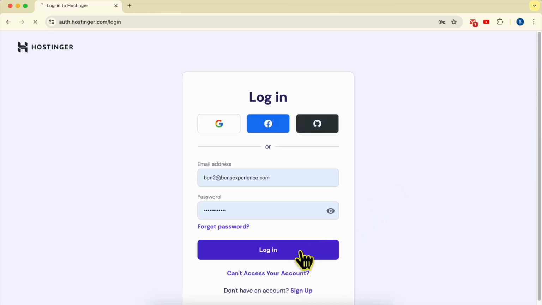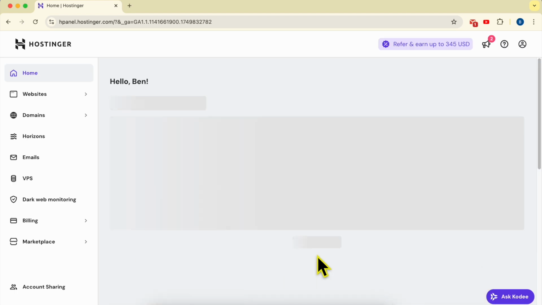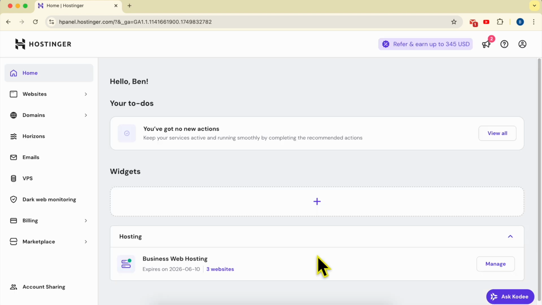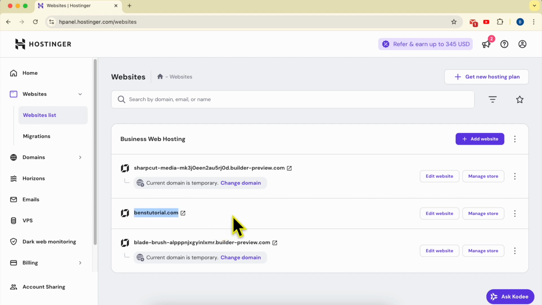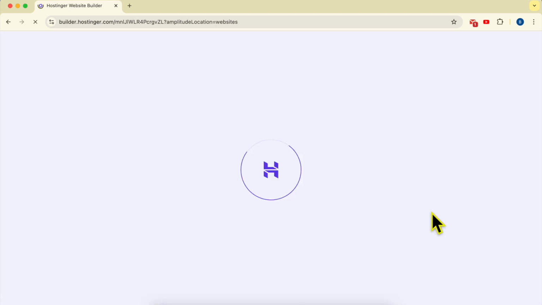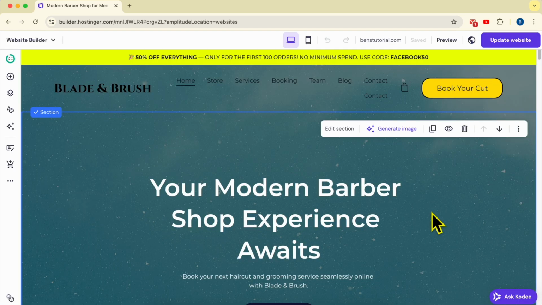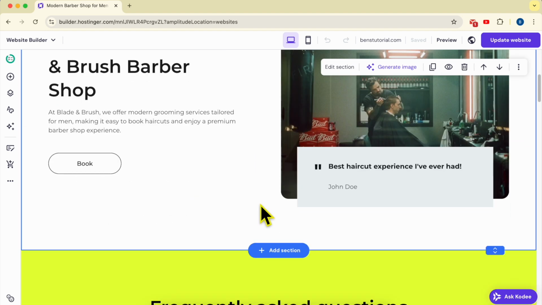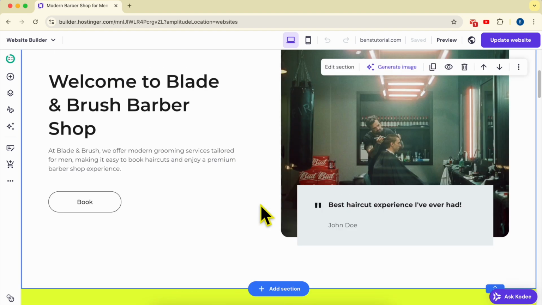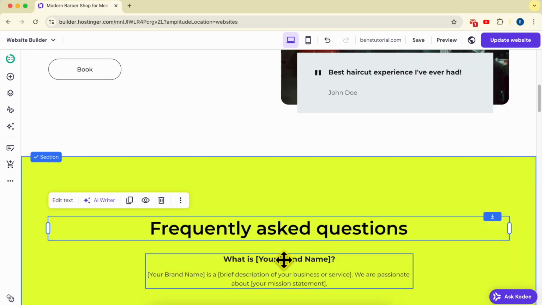First, log in to your Hostinger account. Then go to websites and click on this edit website button next to the website you want to embed a YouTube video on. This is my website inside Hostinger website builder, and let's say that I want to embed my YouTube video here.